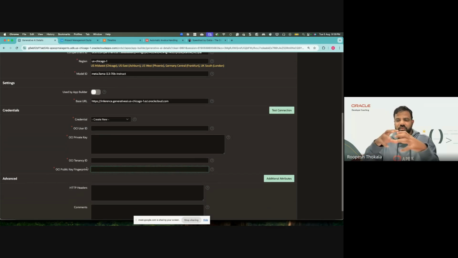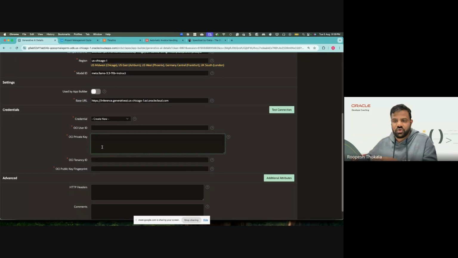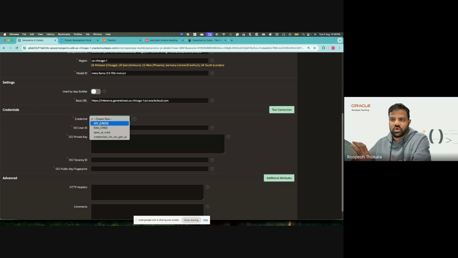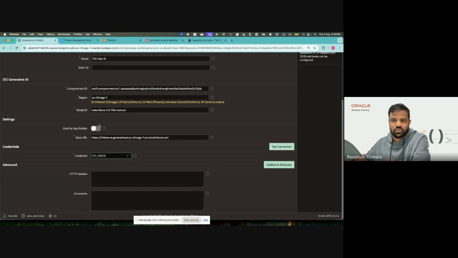Right, once you generate a private key, it will automatically generate the fingerprint for you. It will generate user ID, it will generate tenancy ID, it will provide all those details. And it will also provide a downloadable private key for you, which you can copy and paste over here. So for security reasons, I already created a credential here. I'm just going to provide that credential over here.